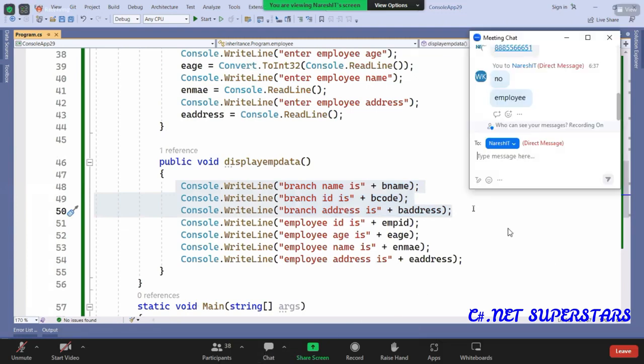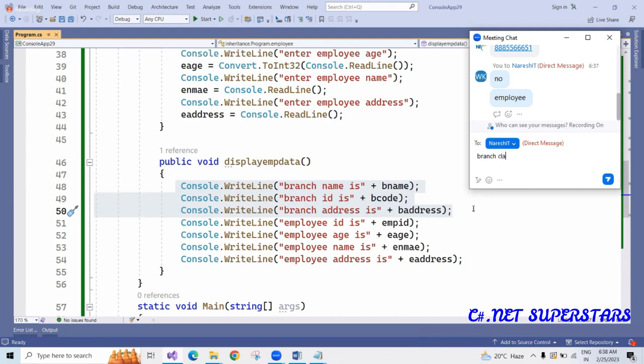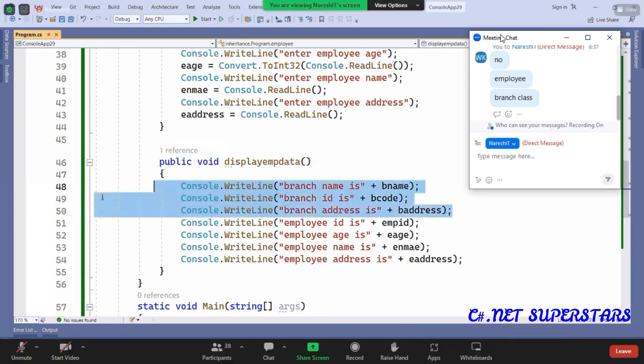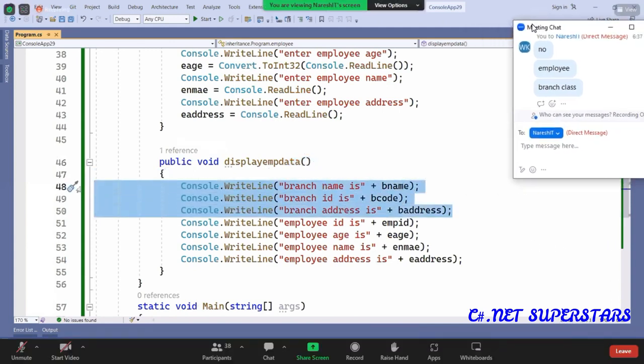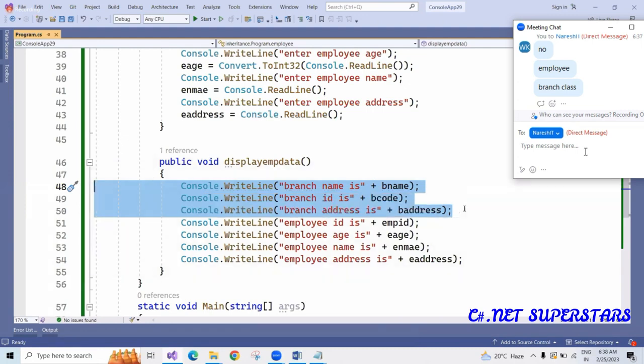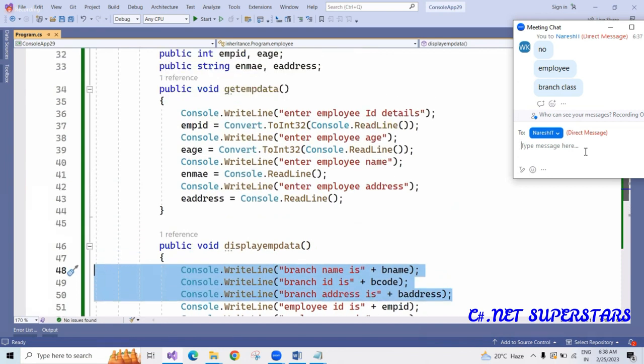Those three variables came from which class? Branches class. Very good. So what is this branches? But how are we getting these three variables? Because of inheritance. Sir, where are we inheriting? Here.